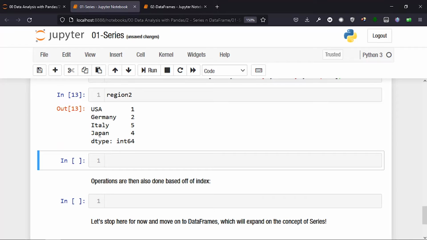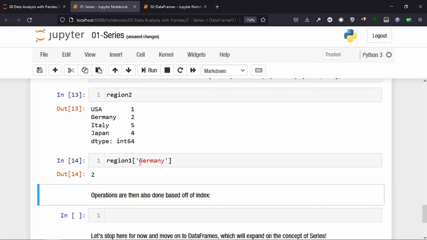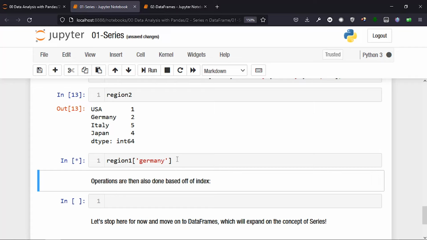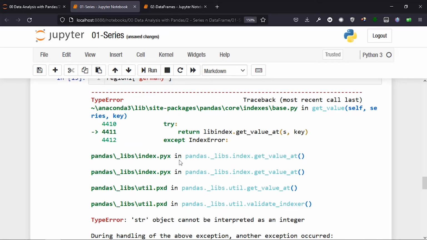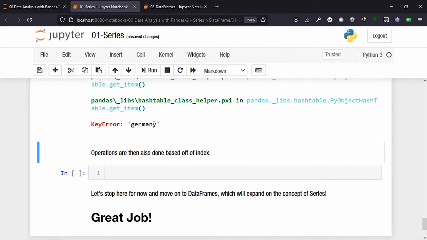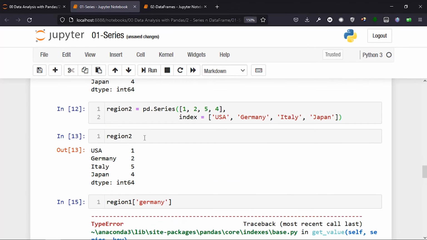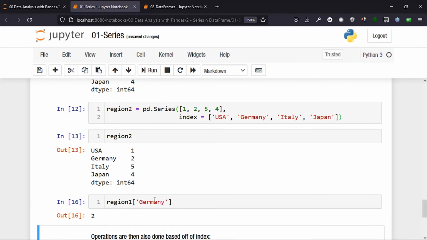Okay, so if I want to bring out a particular item, a particular index, it is case sensitive. If I say region 1 using the square brackets, I need to pass in the name of the index, and then I would get the value of that index. So Germany is 2. If I had used a small letter g, I would get an error, because this is case sensitive, so you need to be wary of this kind of thing. You can see that's a key error. You need to use a capital, uppercase G for Germany because that was how it was spelled in the data. So Germany is 2.